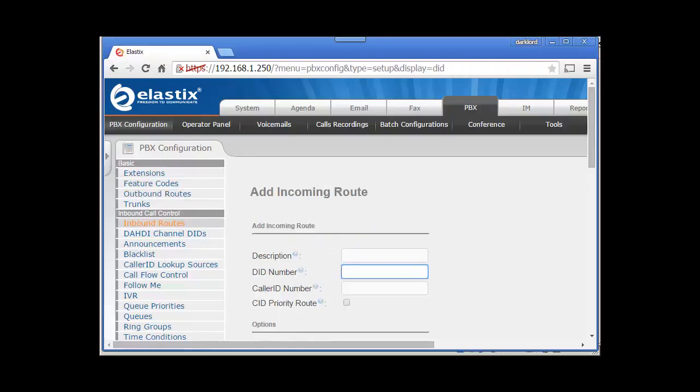and here we need to define our DID number. DID stands for direct inward dialing, and whenever you sign up with your SIP provider, they provide you one number. It's called a DID number, and with this number people can call you, okay. And then you can transfer the calls via IVR to different departments. That's how the call flows.